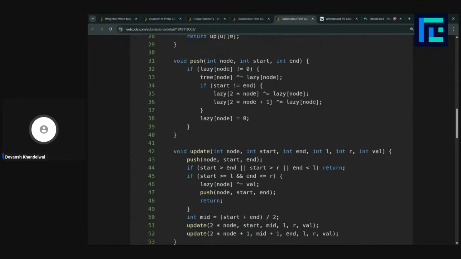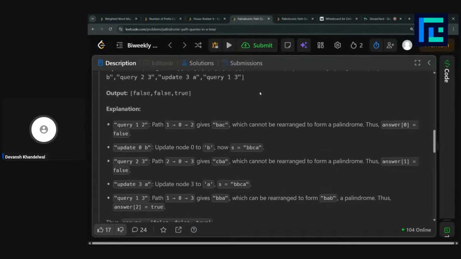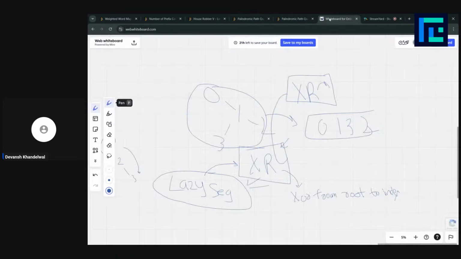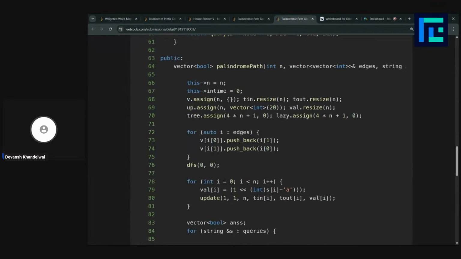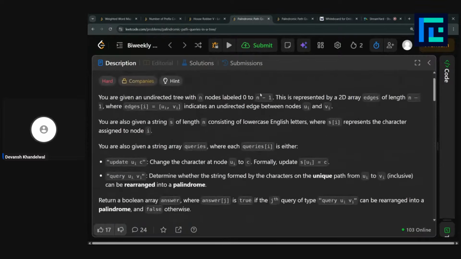Someone commented, why are you taking so long, dude. Actually, this particular question consists of too many concepts, right? So I'm just giving a brief of all the concepts I'm going over. Also, today my system was crashing a lot.